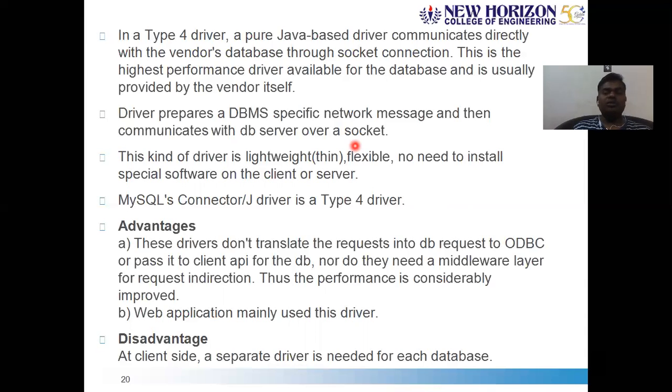In the case of a MySQL database, we have a MySQL connector and a Java driver, which is an example of the type 4 driver. A couple of advantages: it doesn't translate the request into a DB request to ODBC, so that reduces the overhead and increases the performance. There is no middleware translation as in type 1 and type 2, and also in type 3, even though it is Java specific, there is still a translation. Here only one level of translation is required.